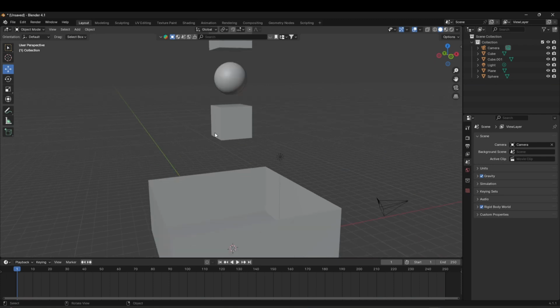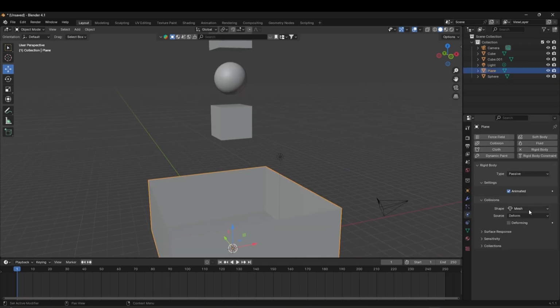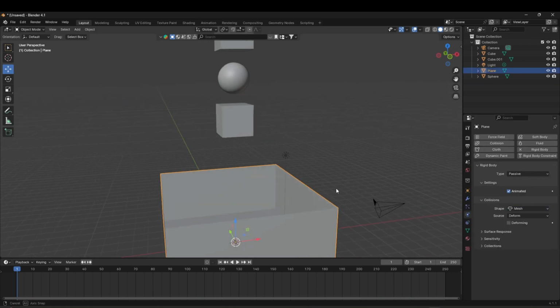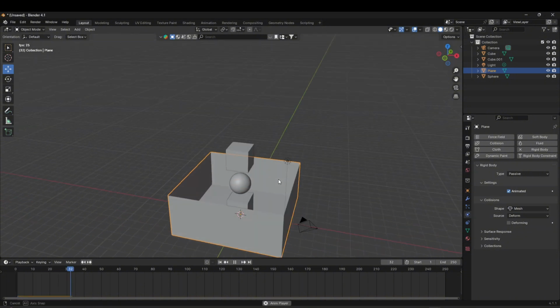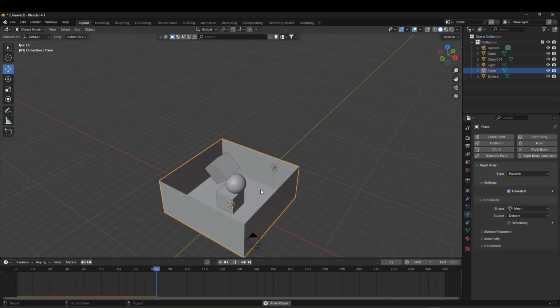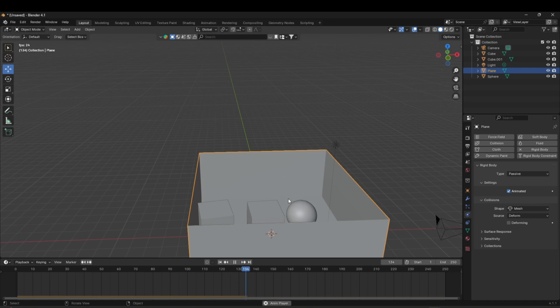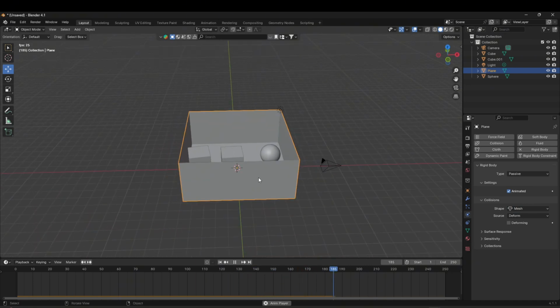So I'm going to delete this. Let's get back here. Select this and make sure you switch this to mesh. When we press play now, it's going to recognize it. Can you see? Perfect, this is what we want. Awesome. You can see nothing else is falling out.